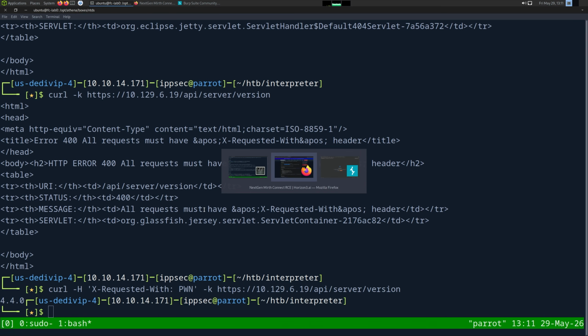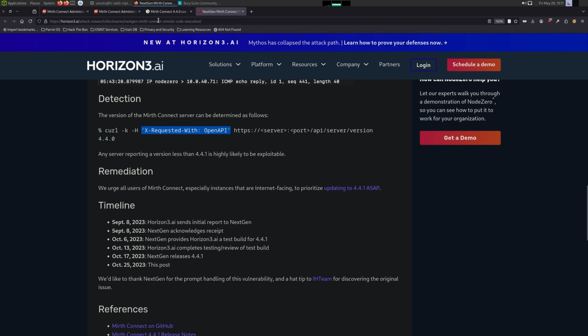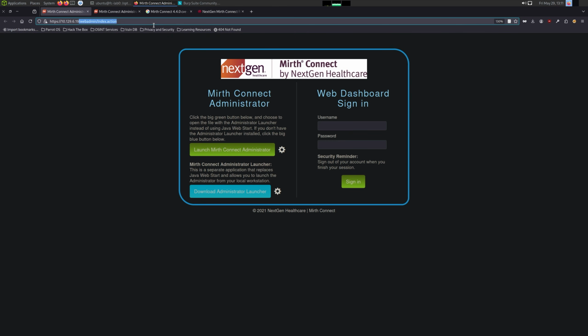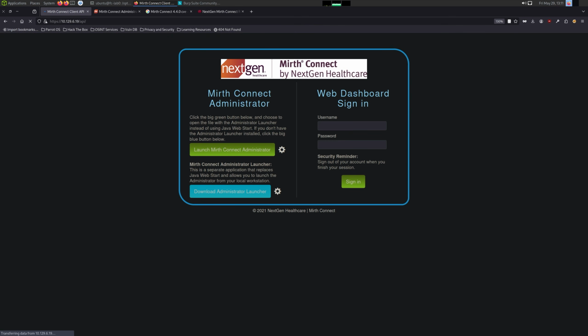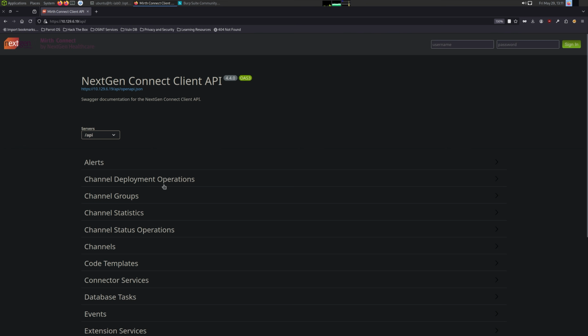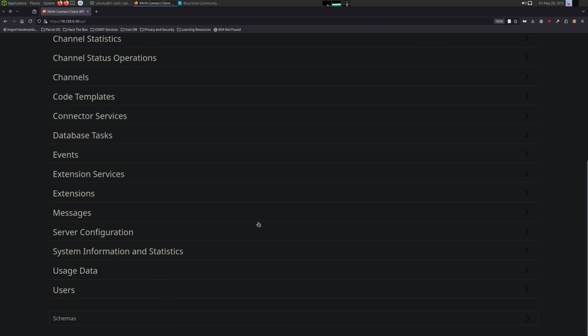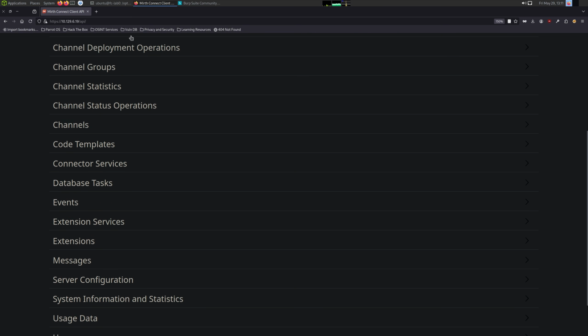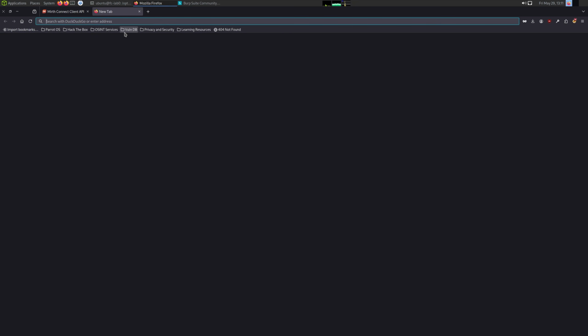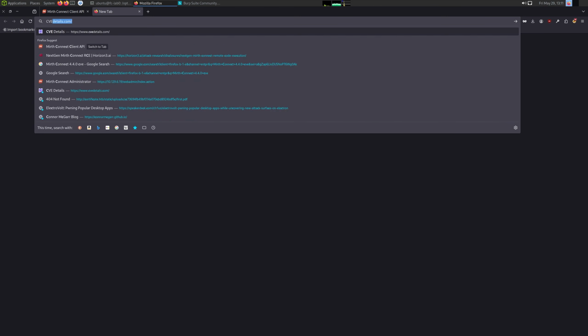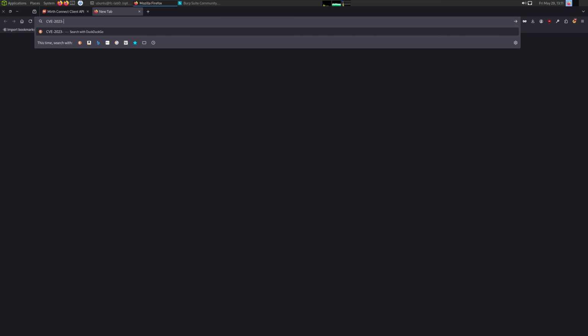We found the version 2 different ways. If we go just to the API, so let's just go to /api. It's going to give us a Swagger-looking interface. Maybe it is Swagger right here. Yeah, Swagger documentation of how to actually use this API. But let's go ahead and find that CVE again. I'm just going to go CVE 2023.